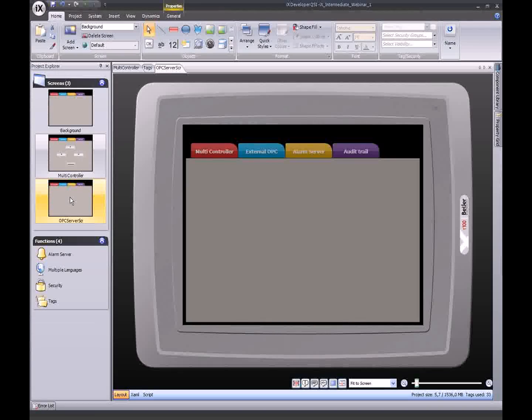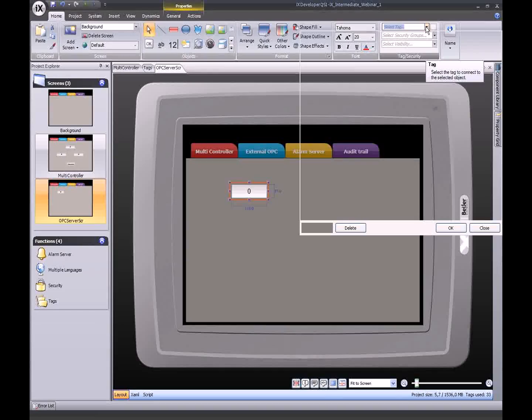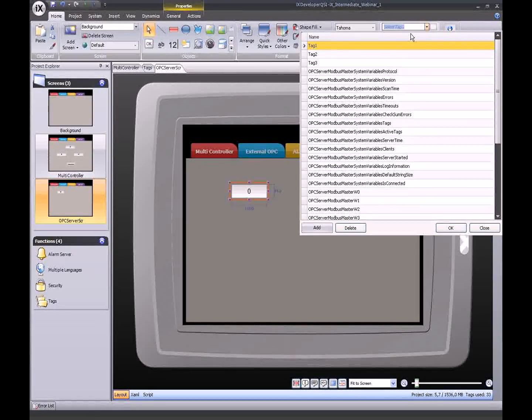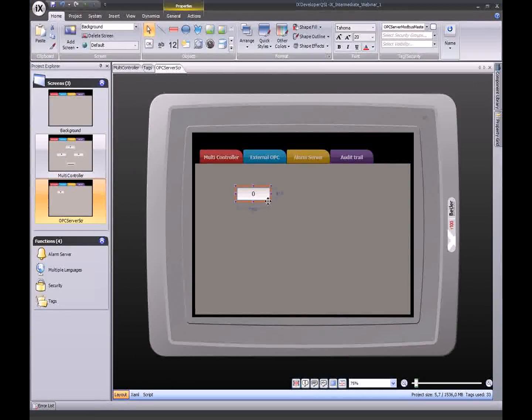So then this is treated as any other tag in IX. So I can just add analog numeric with this tag. Let's add 2 of them.